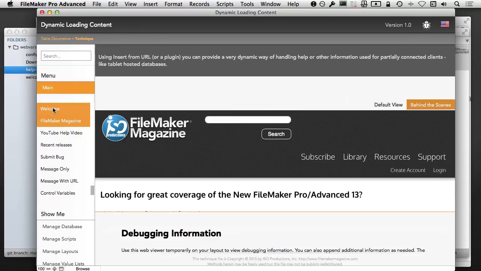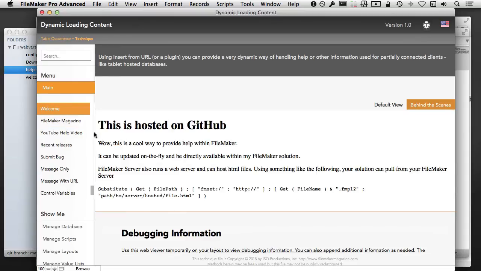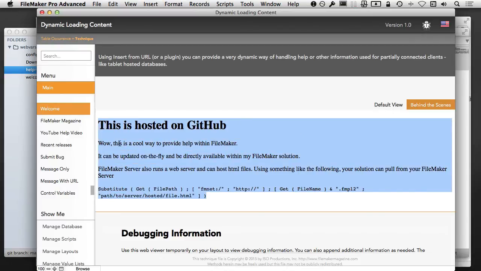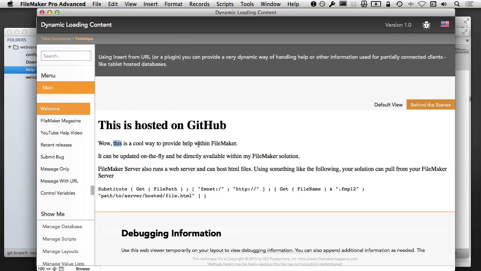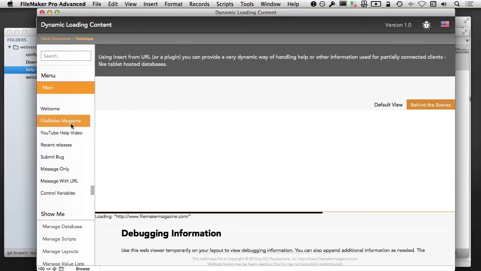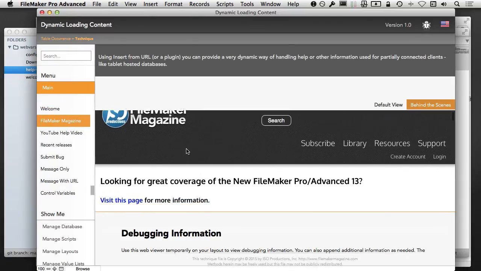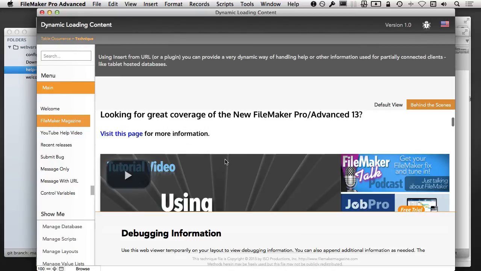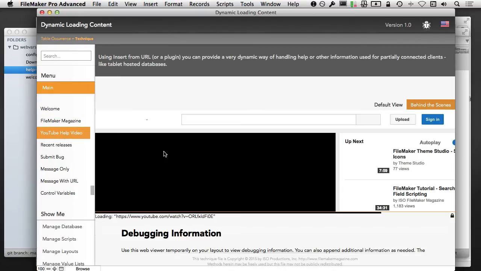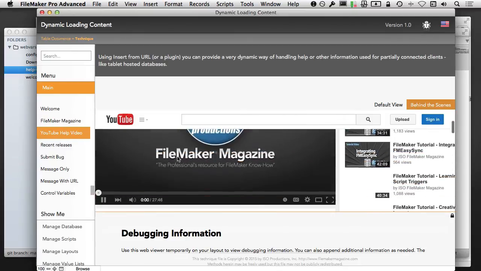So watch this. Welcome. It loads all of my information, which is hosted on GitHub. All of this is hosted on GitHub. Wow, this is a cool way to provide FileMaker help. I click on Magazine. It loads an external URL. Here, it loads directly that URL we looked at. I click on a YouTube video. It's going to load the YouTube video and actually start to play it.